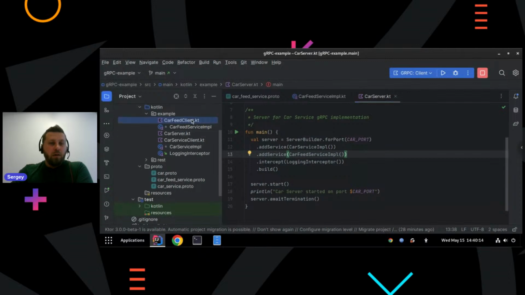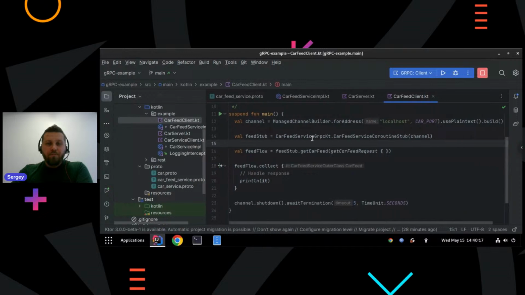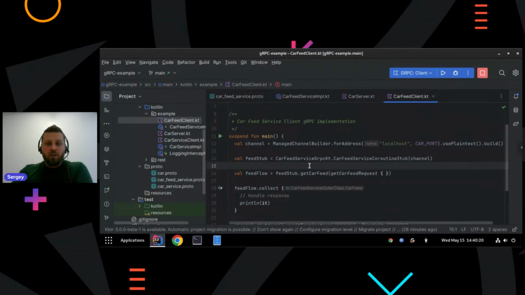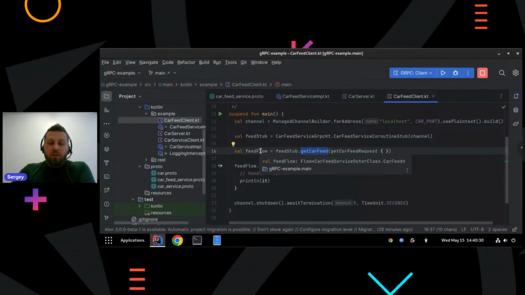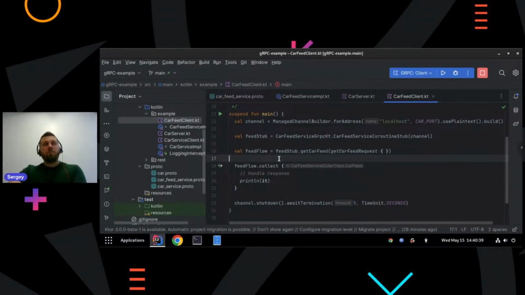And I have a client here, the same channel creation, stub creation, and method execution. The only difference is that here, as I mentioned previously, we received a flow instead of a plain value. So to handle our return values, we need to collect from the flow. So it will be collected immediately after arrival. Here you could handle it as you want, but I made just basic printing out.